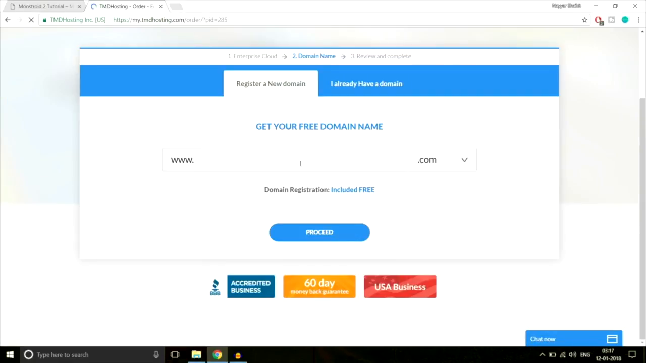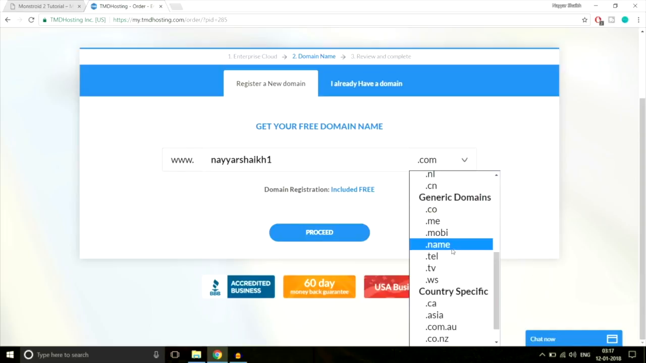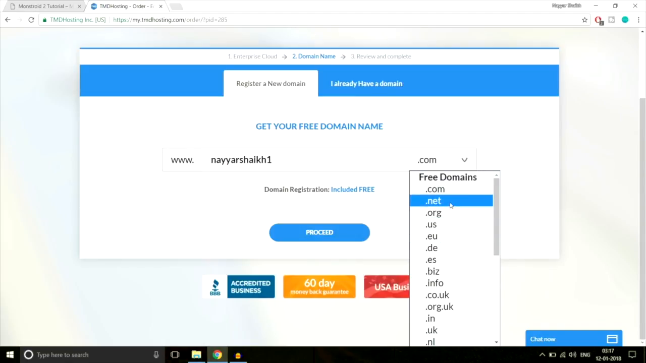Now here you have to put in the domain name which you want for free. For example, you can put in anything like nayyarshake1.com. I'm not putting nayyarshake.com because I already own nayyarshake.com. Now you can select any extension. For example, instead of .com, suppose you want .org, .net, .us, and if you are creating a website for a specific country, for example for India, you can select .in. For UK, you can select .uk. Okay, and if you're creating any NGO website, any non-profit organization website, then you can select this .org.